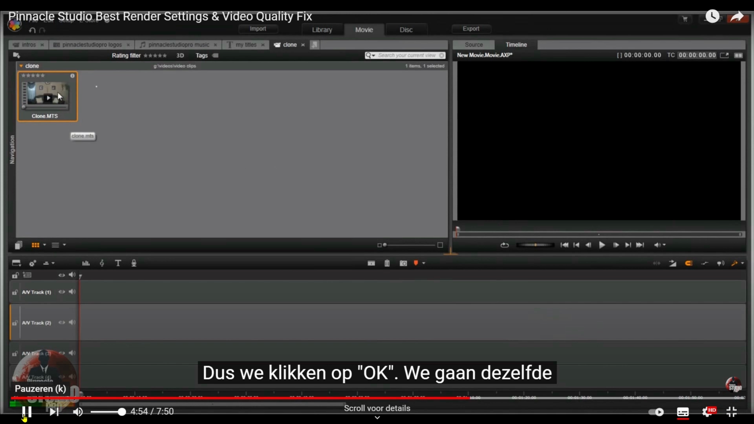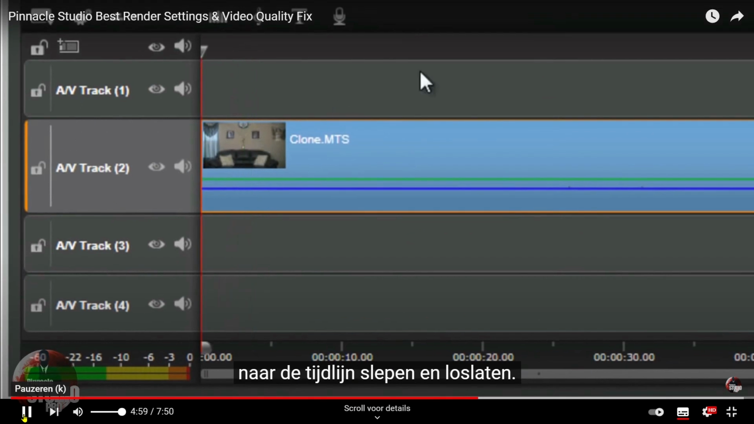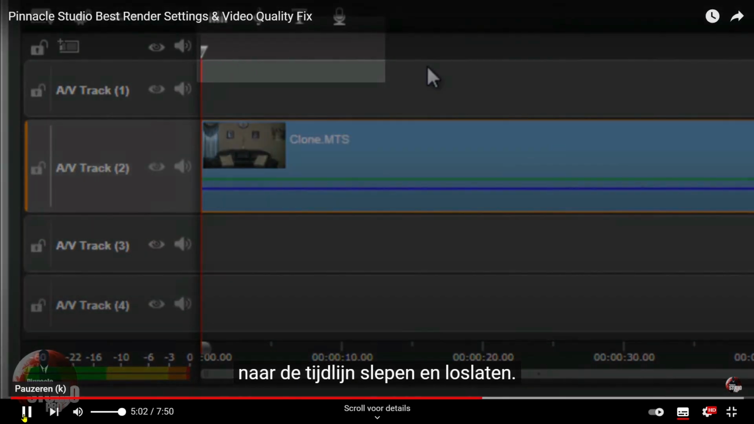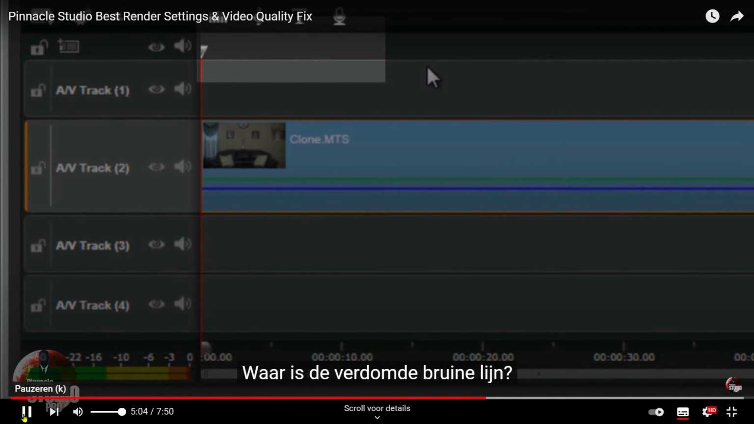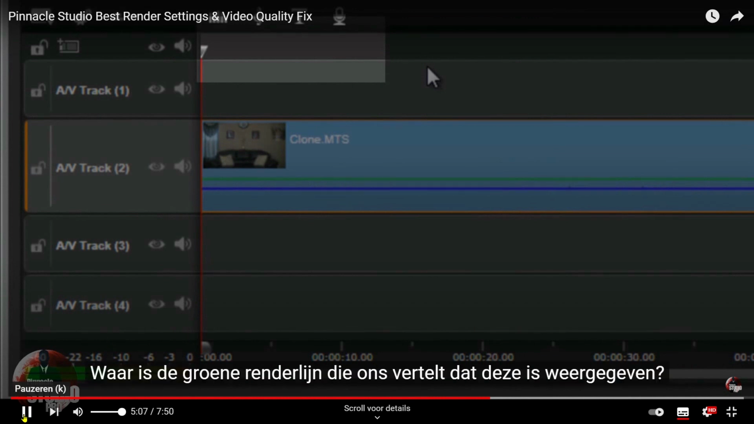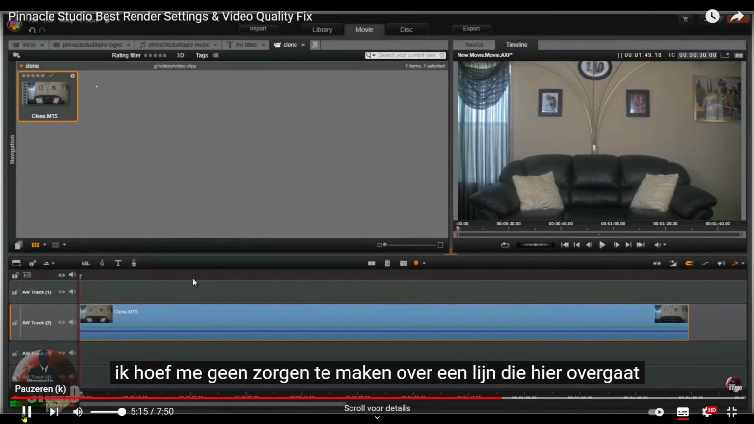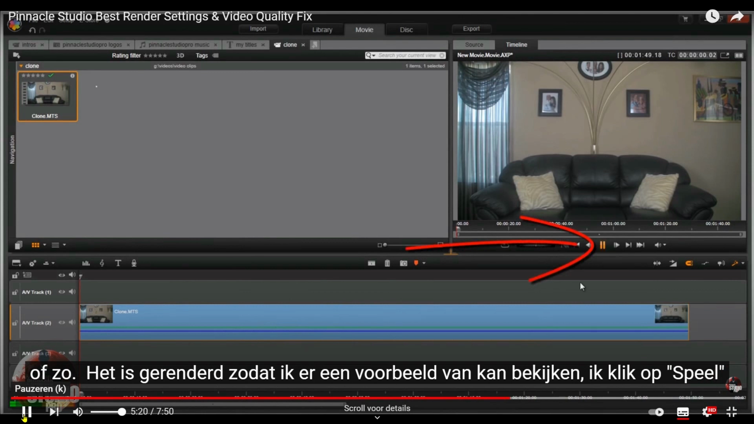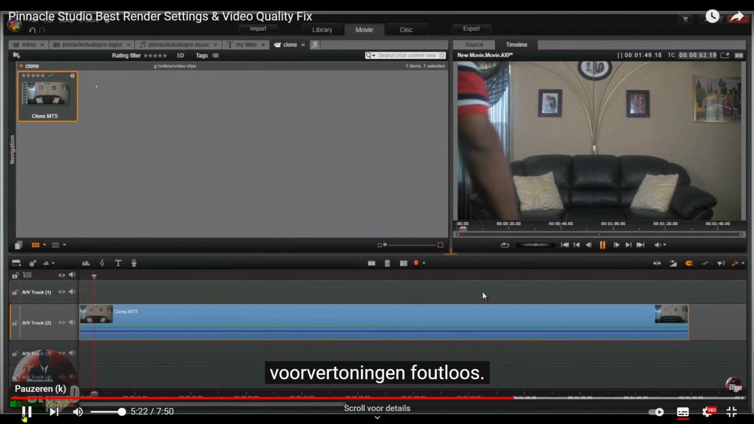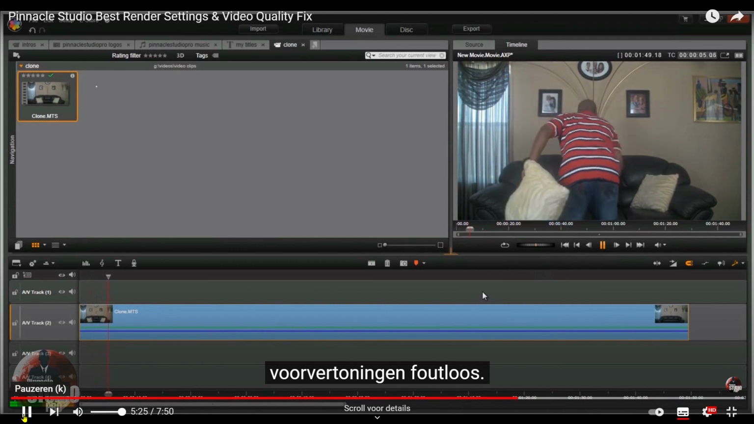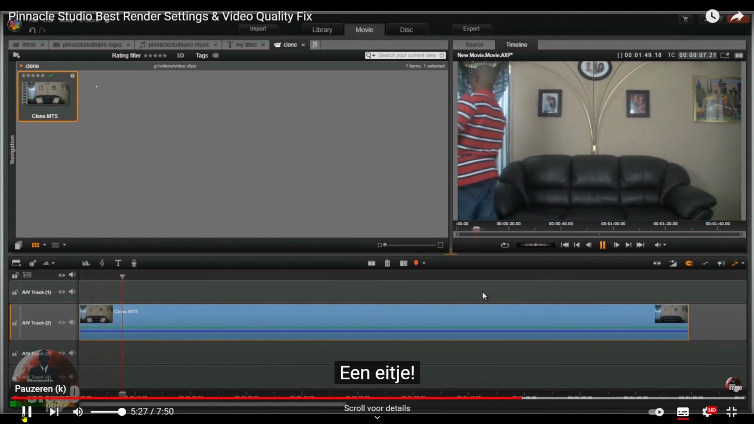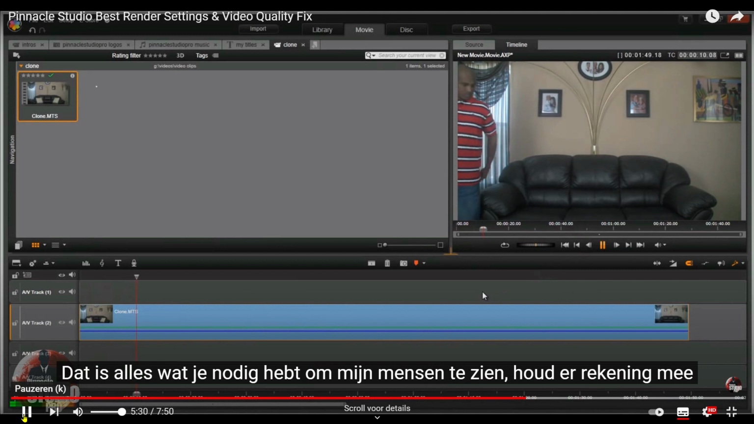we're going to drag this same video clip down into the timeline. I'm going to left click on it, drag it down to the timeline, and let it go. Where's the brown line? Where's the green render line telling us it's rendered? It's already rendered. It's done. There's nothing else that I need to do. I don't have to worry about any line going across here or anything. It's rendered so that I can preview it. I hit play. Previews flawlessly. Easy peasy, lemon squeezy. That is all you need to see, my people.